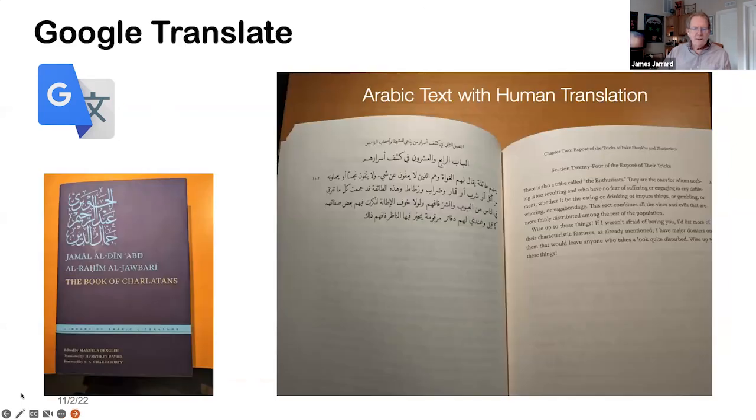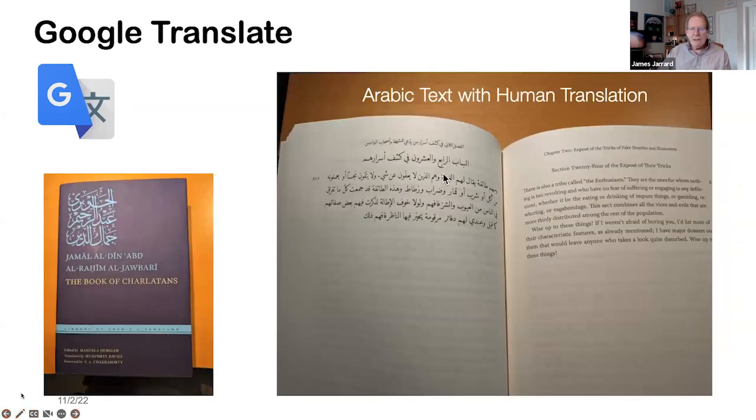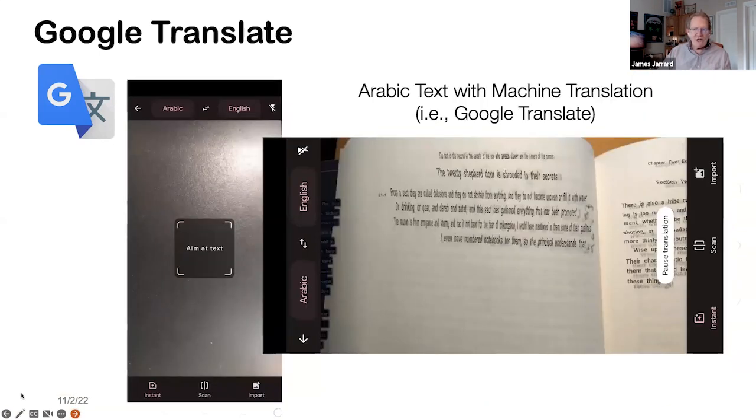Let's see here. Sorry, I don't have any information about that. We're running very much on time, but here's an example of translating Arabic. This is the book I bought, but this is the Arabic side. This is the human translation. But if I point the camera at the Arabic, it will change it to this. It's a little bit difficult to read, but it does it live.